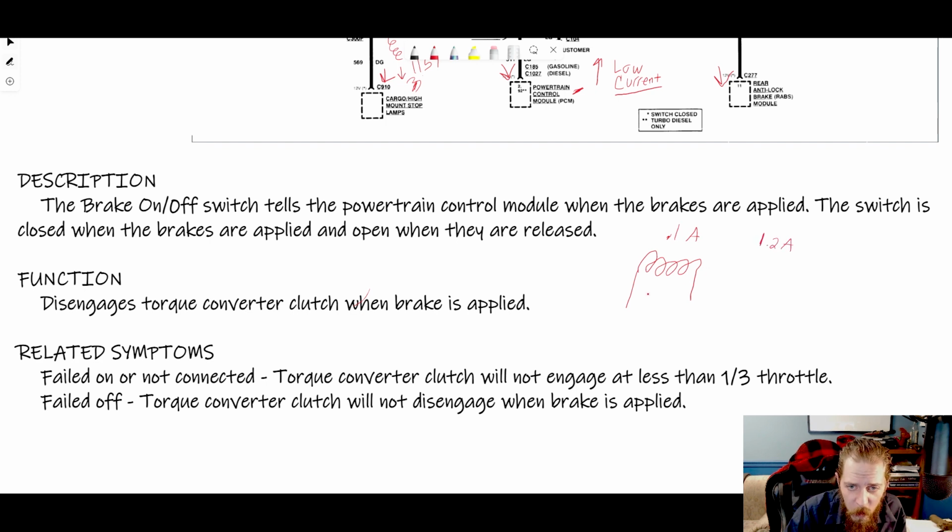So what we do is we wire a load resistor in line here at whatever amperage you need to simulate the load of a conventional bulb there. In this case, that got rid of my backlighting problem, that got rid of my lack of torque converter clutch engagement, as well as that extra voltage, that 7.2 volts.